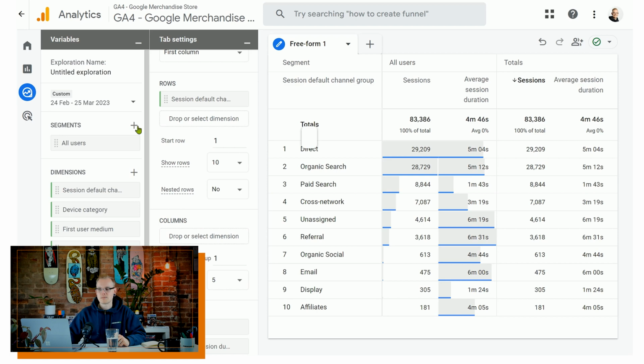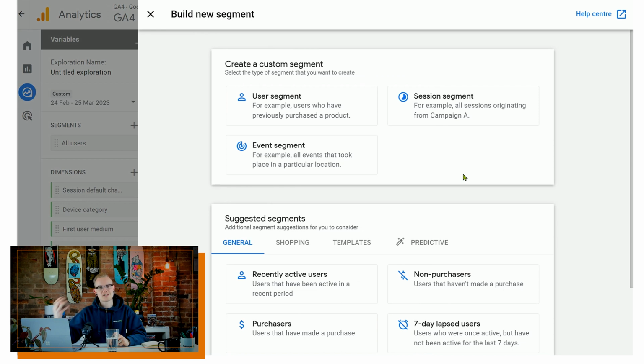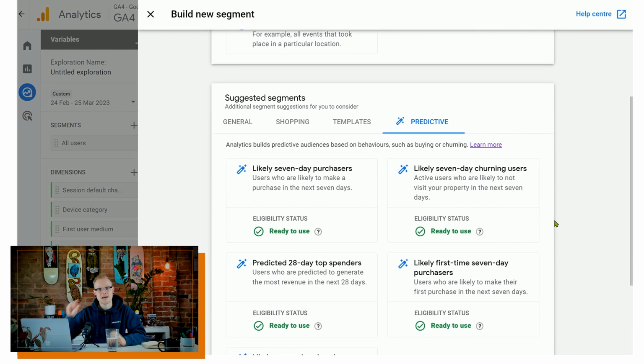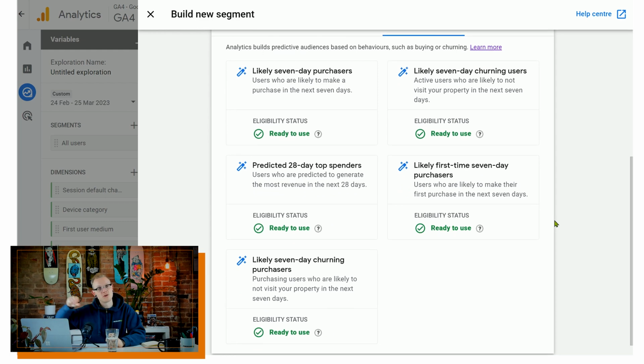So if you think you might meet those requirements, an easy way to check if we can use these is to go into the segment or audience screen. When we build a new segment or audience, so if I open up an exploration, for example, and click to add a new segment, there's a bunch of suggested segments, just like there are suggested audiences at the bottom of the screen. Part of that is the predictive section, and they tell you on each one whether or not you're eligible to use it. So I'm looking at the Google Merchandise Store right now. That's an e-commerce website that apparently does have sufficient volumes of data for these models to work. And it says that each of these predictive segments is ready to use.